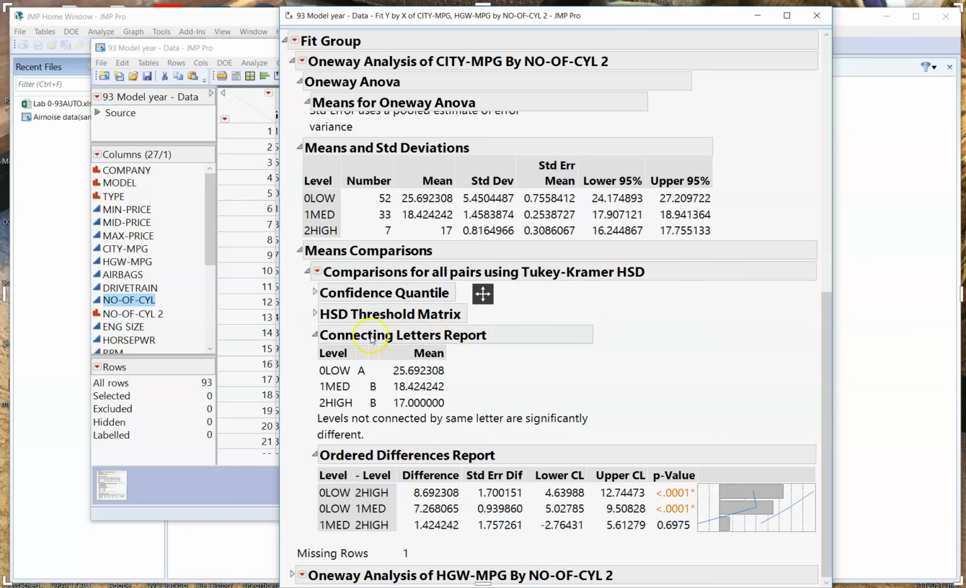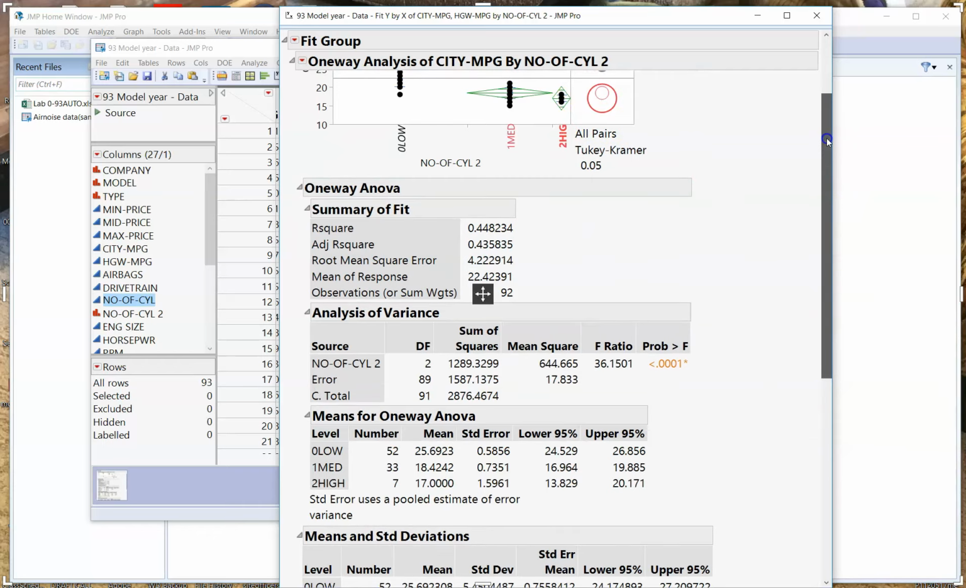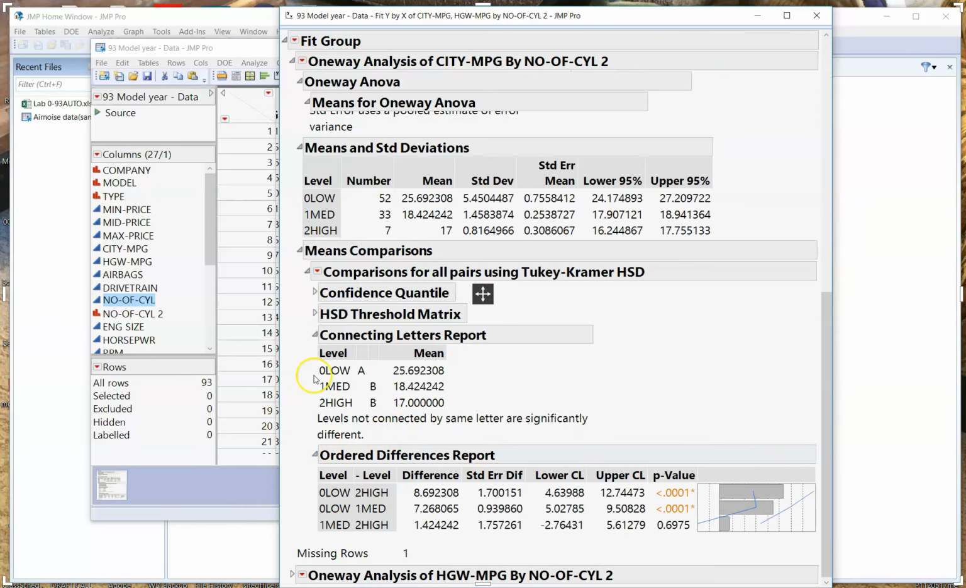And the connecting letters report is showing us the same thing that we're seeing in these circles up here. But in this case, it's saying if the letters don't overlap, so A is not listed here with B. If they overlapped, it would say AB, but A is by itself, B is by itself. But here, again, you can see that these two have B. So in essence, if you want to get a very quick and dirty look at what the differences are, you can look at this connecting letters report.